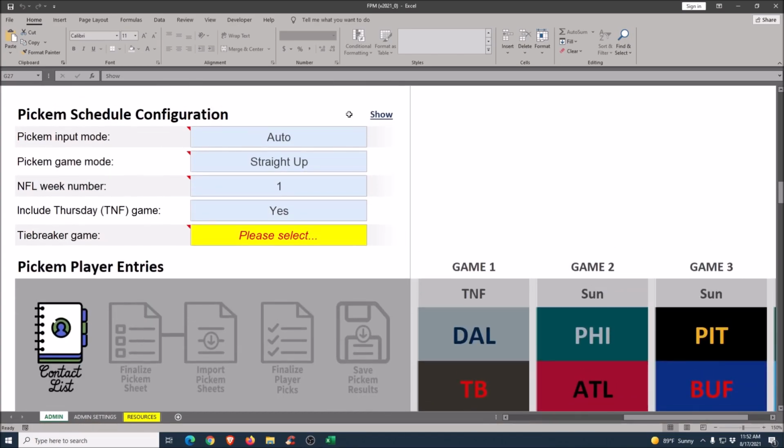Now the Pickem schedule configuration section is where the magic happens. This section gives you a variety of options to craft a Pickem week of games. The first option is the Pickem input mode where you can select between auto and manual input. I'm going to leave this at auto. Next is the Pickem game mode. You can choose between straight up, confidence, or point spread game modes. I'll leave this at straight up.